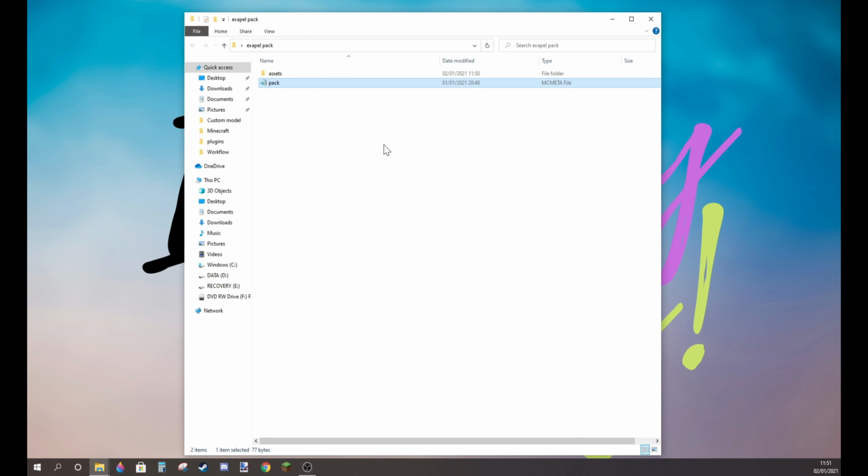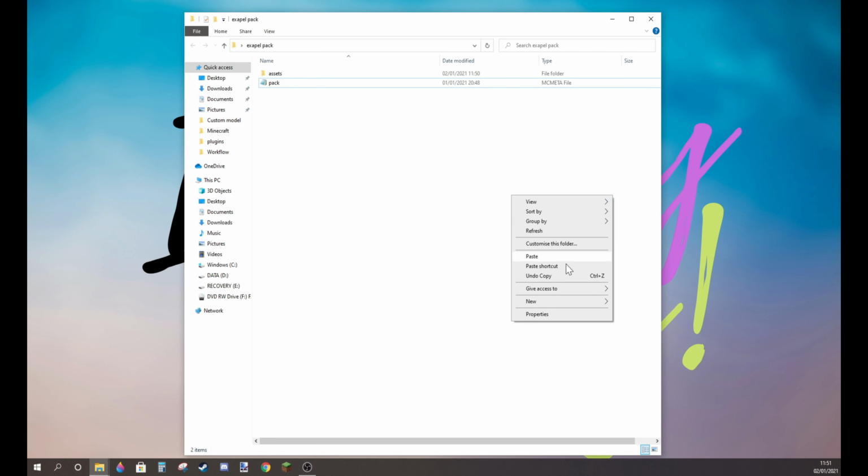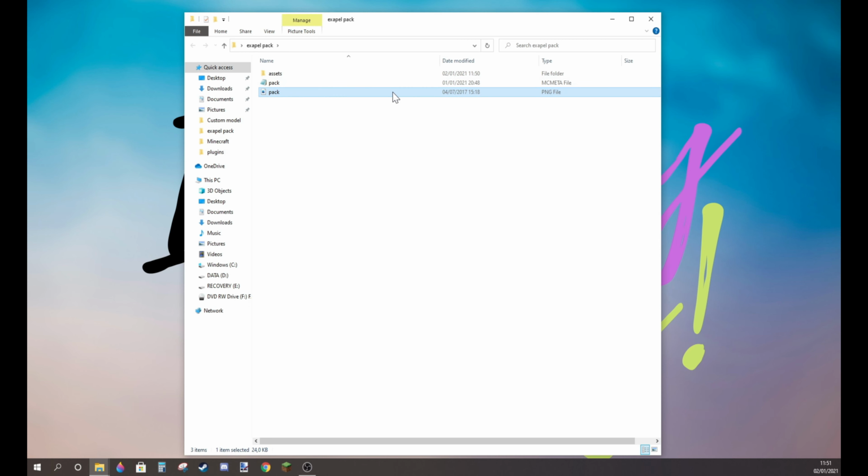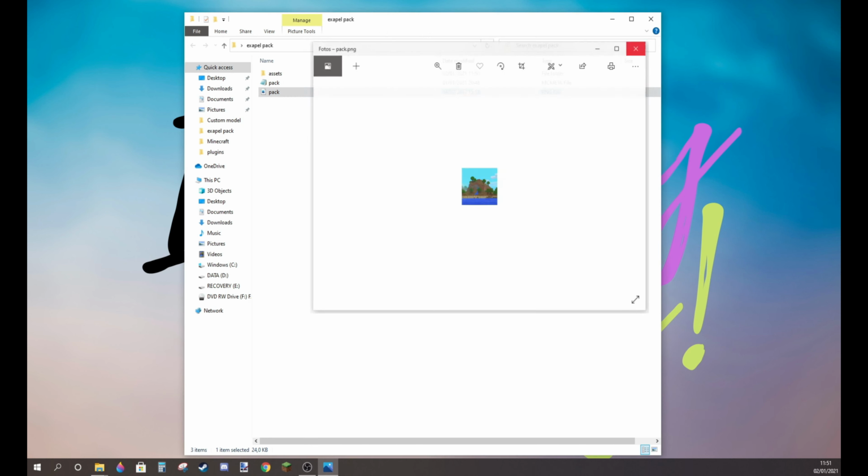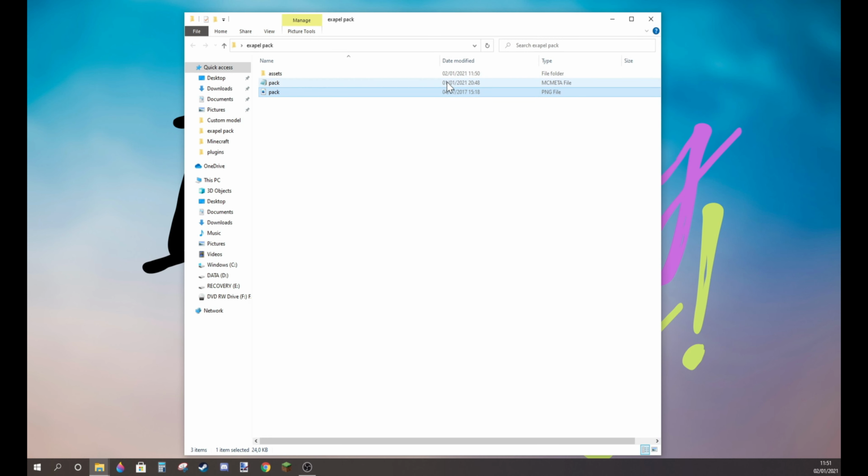Okay, so after you've done that, you want to have the photo of whatever you want. I'm just going to have this default photo right here. After you've done that, you are nearly ready to go. And by the way, this file has to be a pack.mcmeta file. So once you go to that, you want to go into assets.